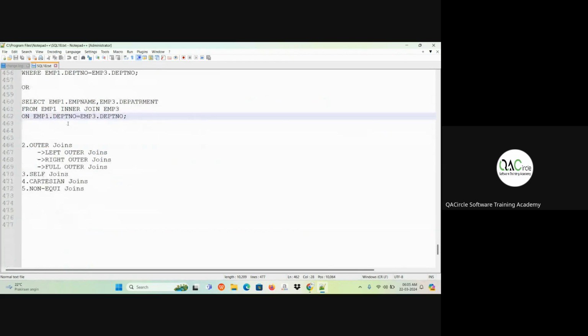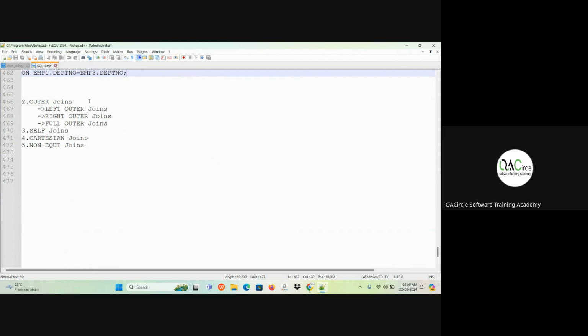Then we have the next type of join, that is outer joins. Outer joins also work similar to the inner joins. Here also by using the joining condition, we are going to execute the query. But in the inner join, we get only the valid records, which means the common records from both the tables. If we take the example of two tables, the output of the query will display the common records.